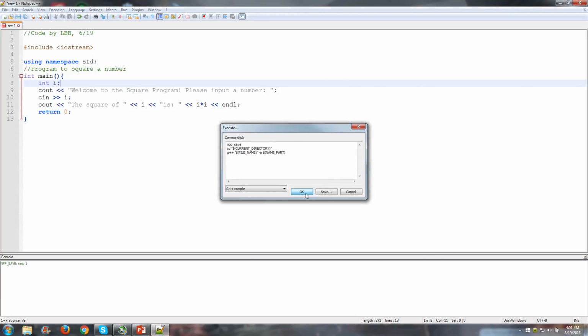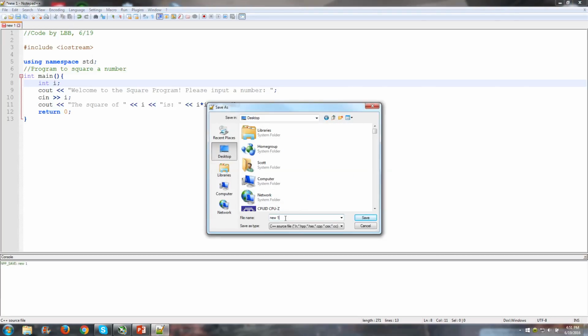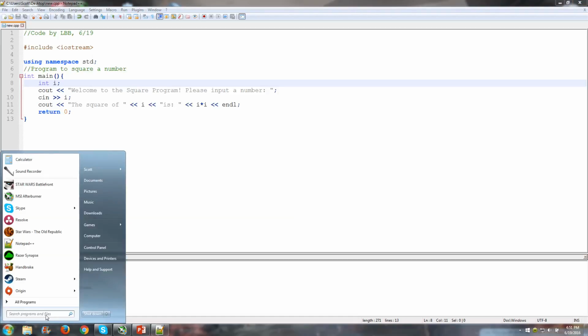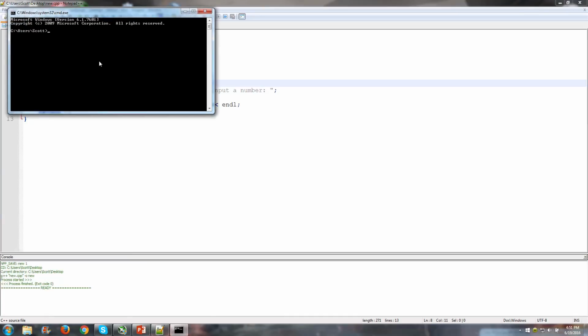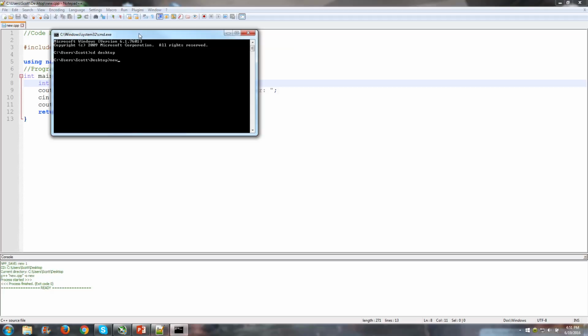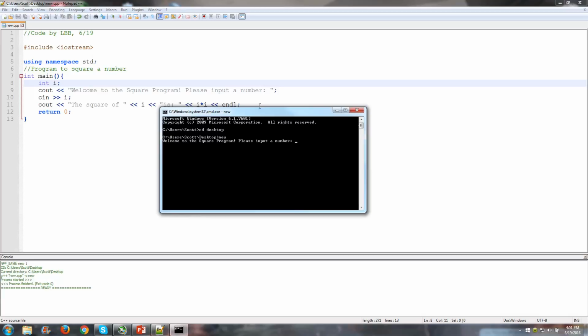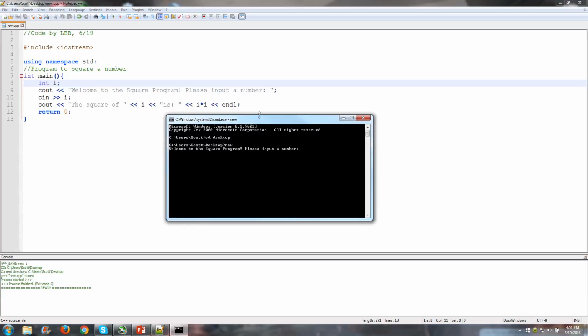F6. Okay. Alright, we'll save to desktop and we'll call it new. Make sure you put the .cpp. And looks like we didn't get any errors, so we should be dandy. Should have had this all done ahead of time, but we just run new. It says, welcome to the square program, please input a number. Let's pick a number that we know the square of. We'll say 5, if you square 5, it's going to be 25, right? And I forgot a space there, but the square of 5 is 25.